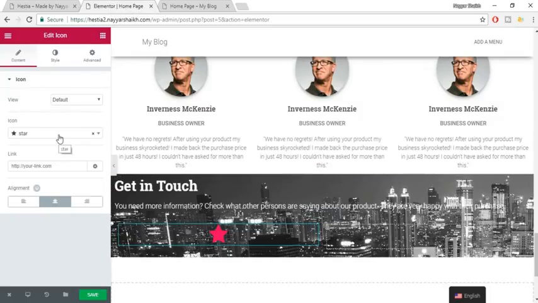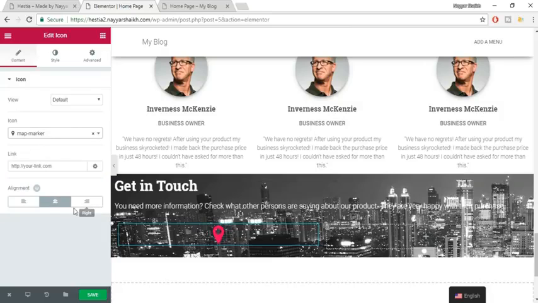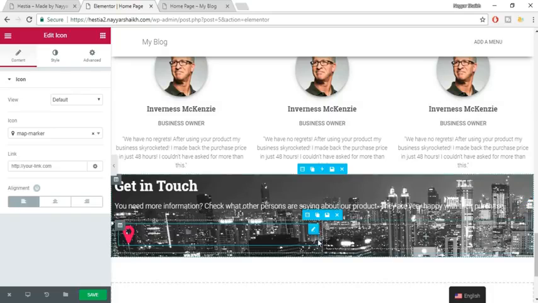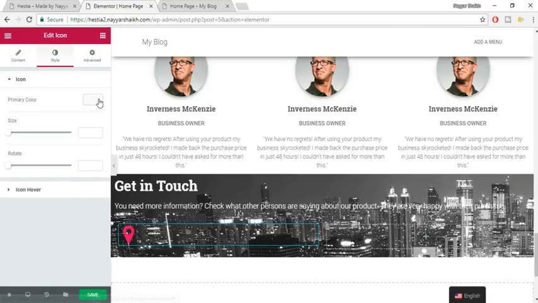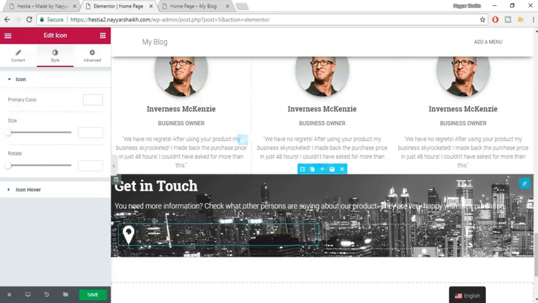From here you can search for map marker, type in map. You have map, map marker, map O, map pin, map signs, whatever you want. I want the map marker one, and I want it left align, so I'll put it left align. Fine, that we'll see later on. Change the style, primary color to white, because I want to change the logo color to white. We will see the size later on.